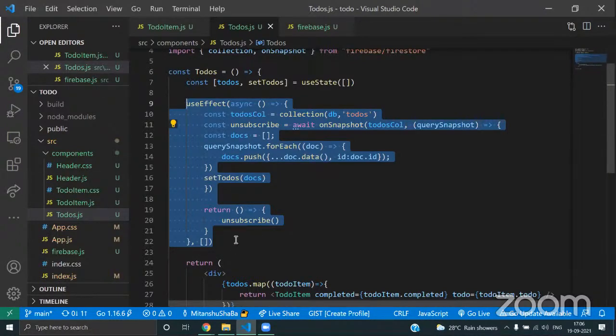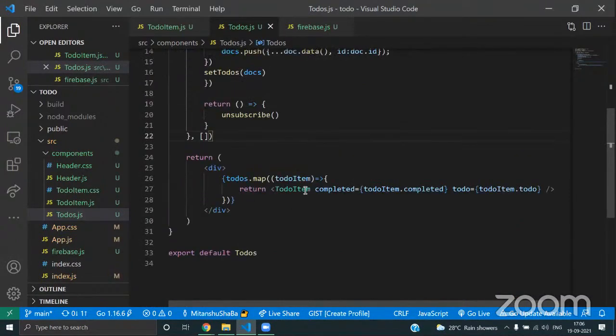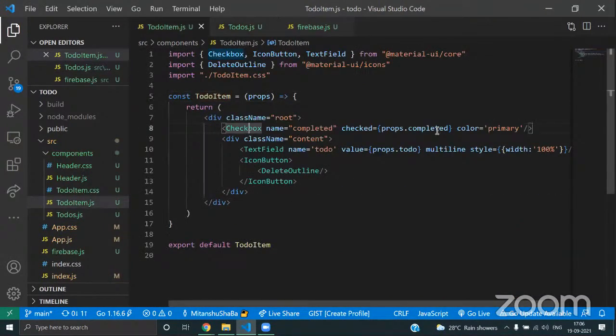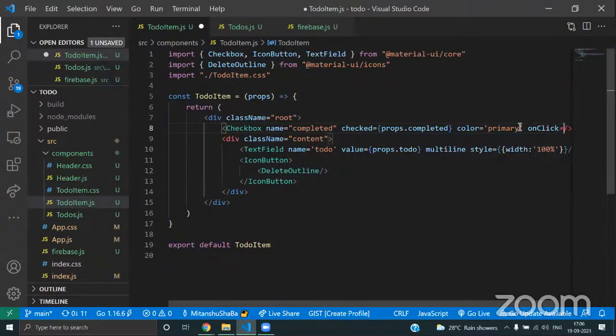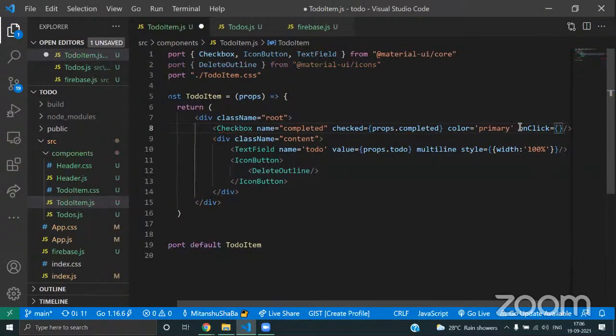Okay, I'll move forward. So, to-do item, checkbox. What do we need? When we click on this, on click, what do we want? We want to update the value of this document from, let's say, false to true or true to false, right? So how are we going to do that?